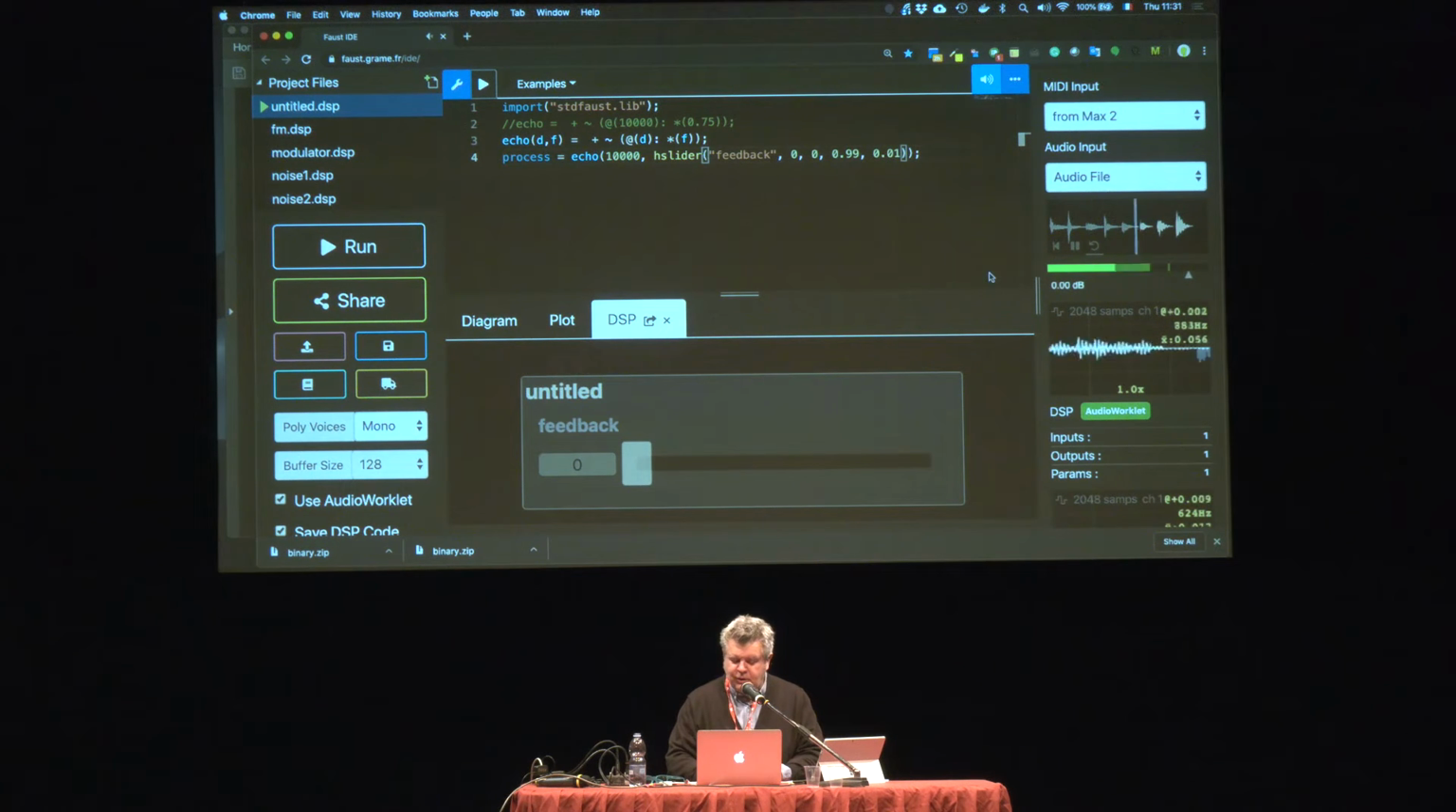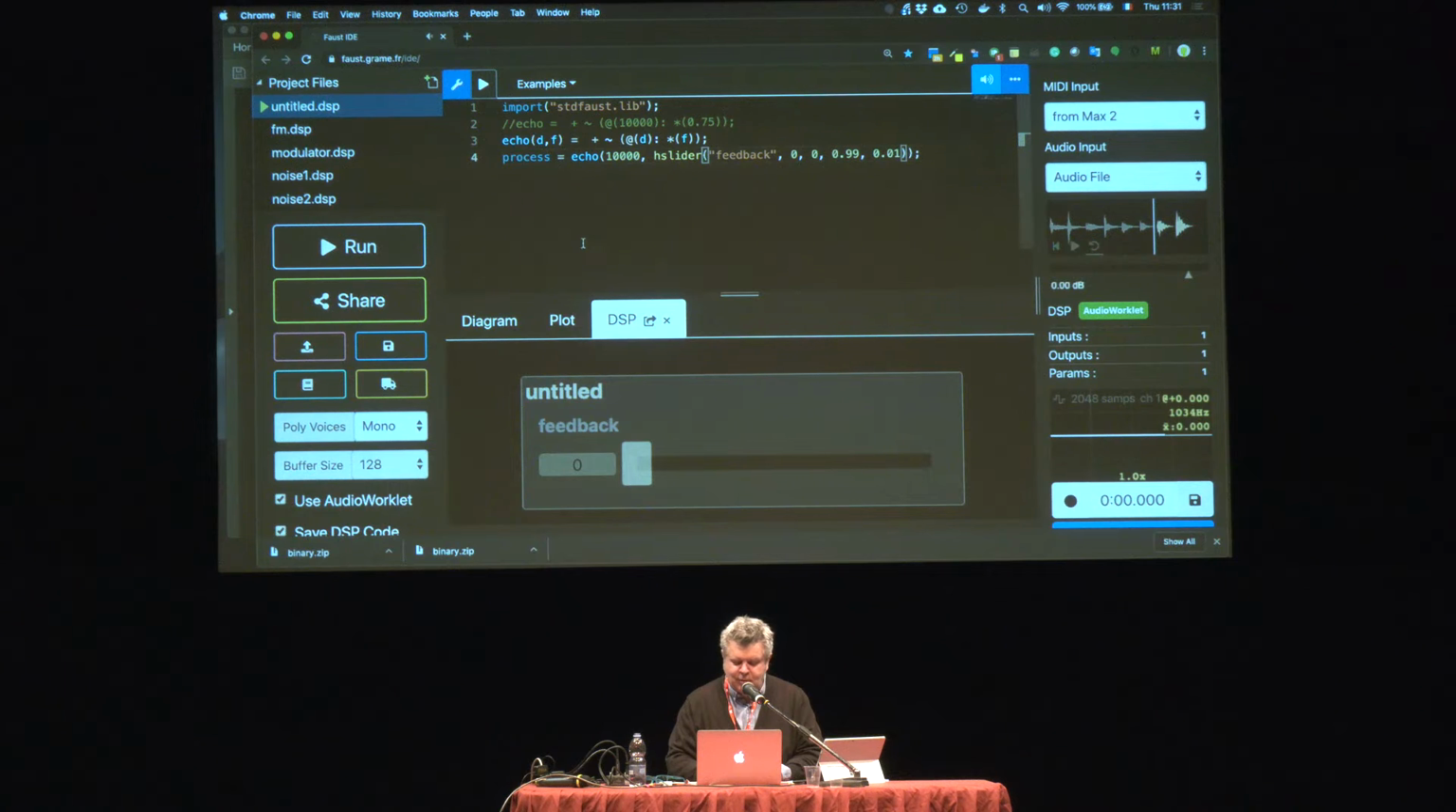Okay, so it works. Horrible clicks, sorry.